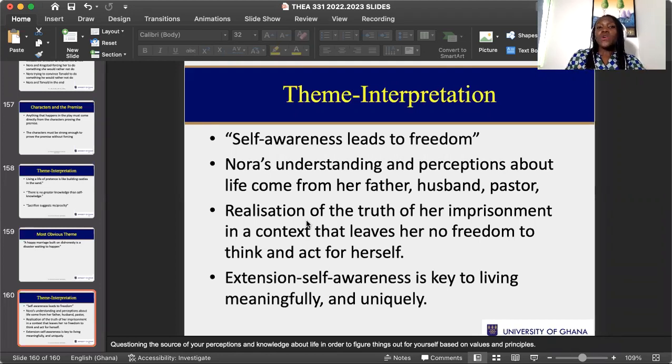So when you extend this, because what she tells you is that, when he asks her, where is your religion? Where is your sense of duty? All of these things are things that she had been told by either her father, her husband, or pastors. But now, her self-awareness is forcing her to try to figure things out for herself.